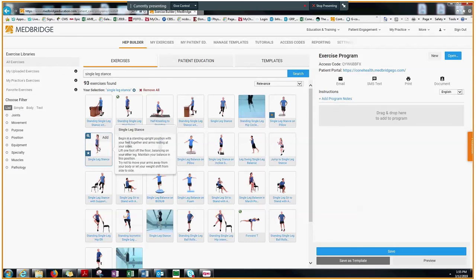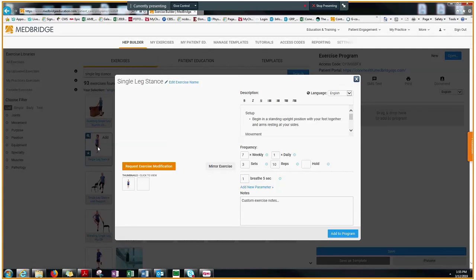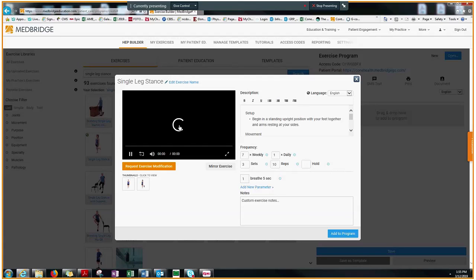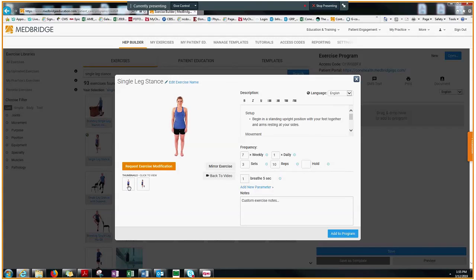If I want to look more at that exercise, I just click anywhere on that thumbnail picture, and it will open up the box. This particular exercise has a video associated with it, so if I click the video, it will begin. This video is only 22 seconds. It's not playing, so I'm going to pause that. You can also click back to the thumbnail pictures. So we've got the starting position and then the ending position. You can also mirror the exercise.